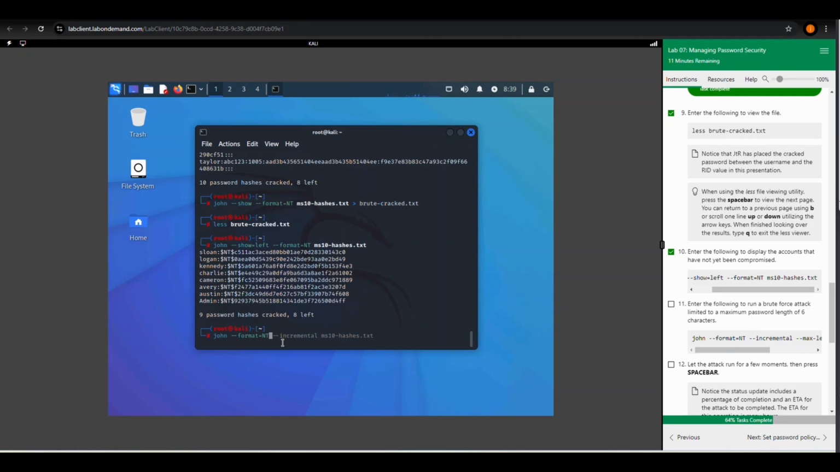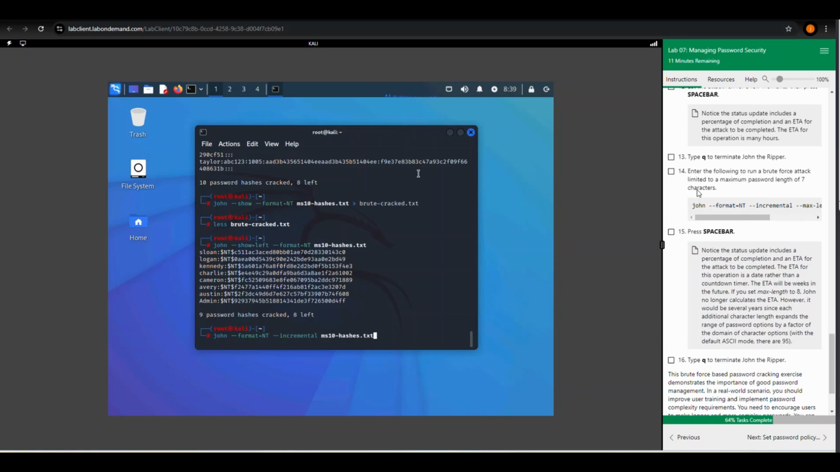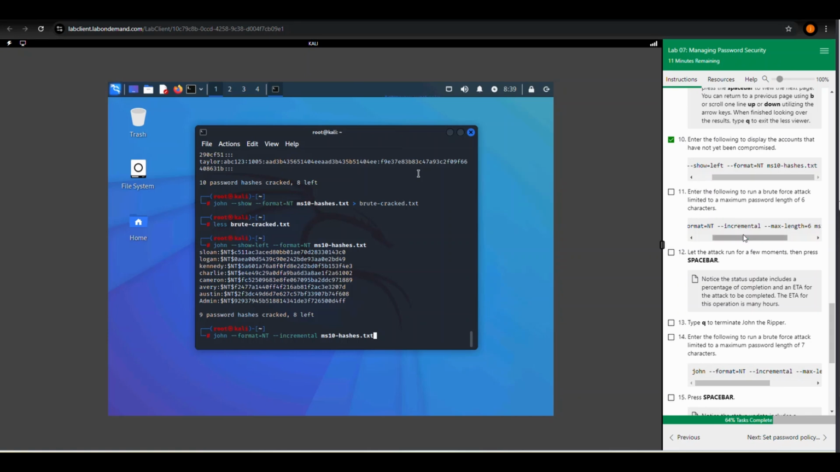NT incremental. Now we want to make sure that we look at this max length, and you see this is what happens when you hit your space bar by accident. You can lose your spot. So make sure you check these check boxes off. I can't stress it enough. So we want to look at the max length equals 6.